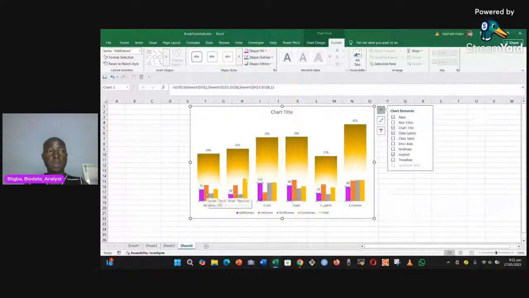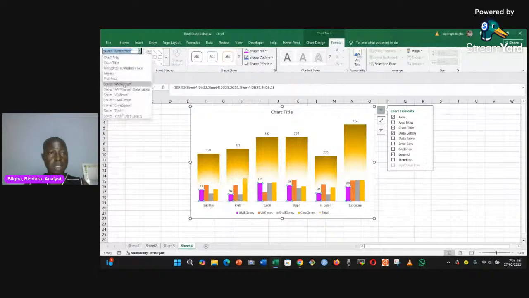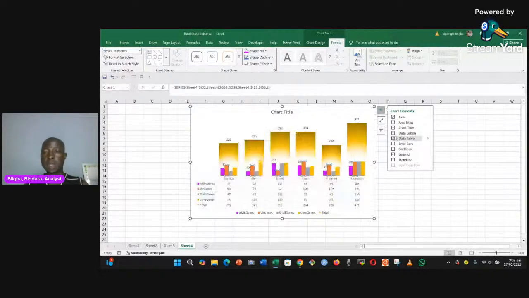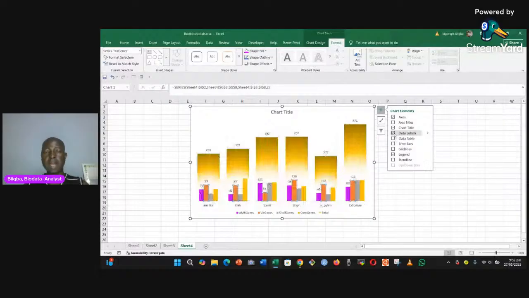Now we go back to the series again and follow with virulent genes. You can see virulent genes are here. Then you click on that. It will highlight virulent genes. Then you come and add data labels to it. And then you may want to also change the color if you are not fine with it. But for me, I'm fine. So that's that one too.